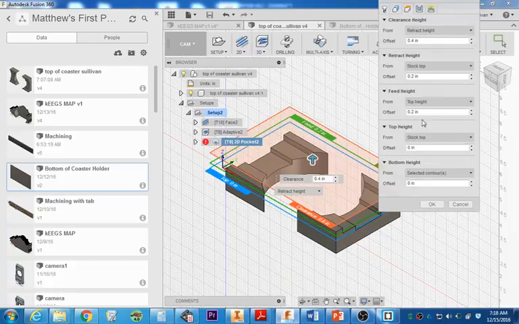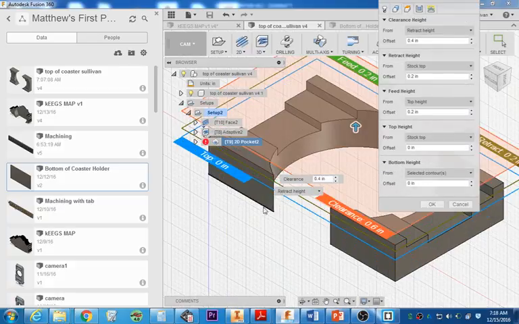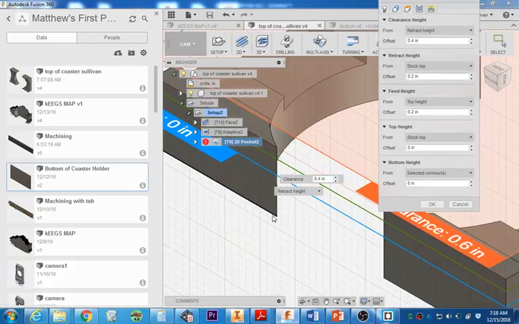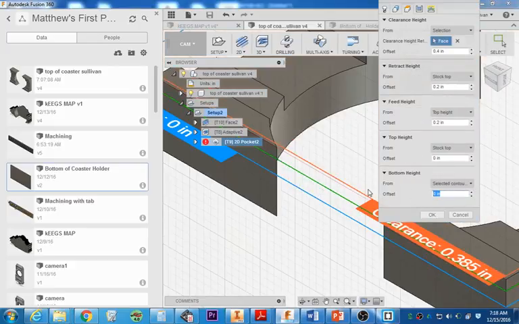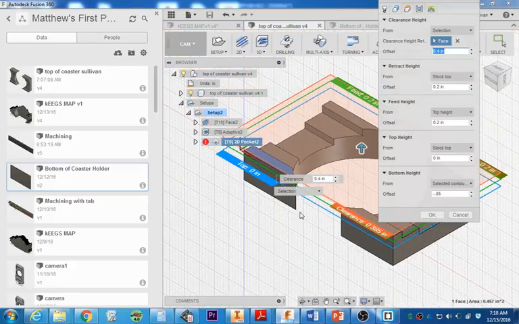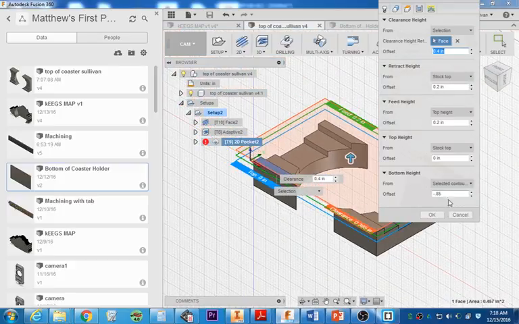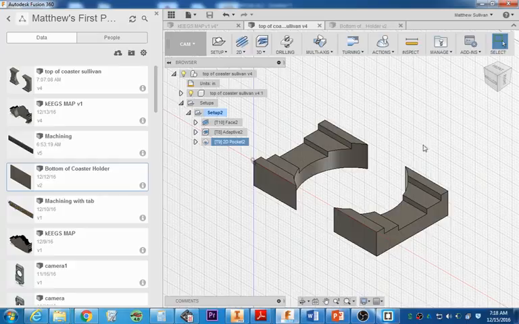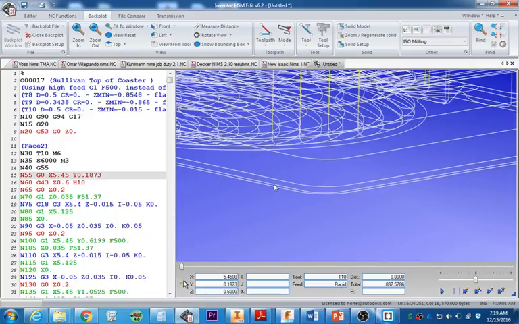But when you go to heights, you're going to need to choose the bottom height, and it's going to have to be something like from the top down negative 0.85 right there. So you're going to select the top, and you're going to go down negative 0.85. So all the operations will only go down negative 0.85. I'm going to cancel because my operations are good. Now I have everything set up.